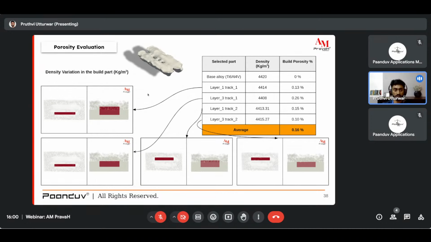Then there is porosity evolution. Since we have added a build region extraction feature, we can now analyze the porosity for our build part. Earlier we used to cut the build section and analyze its density to calculate the porosity of a build part. But now since we have a separate build region extracted, we can analyze this build region, and we can compare the density to calculate the porosity after the solidification.